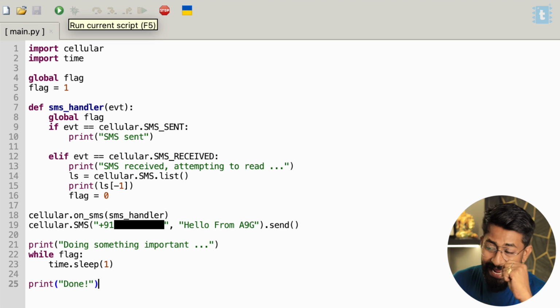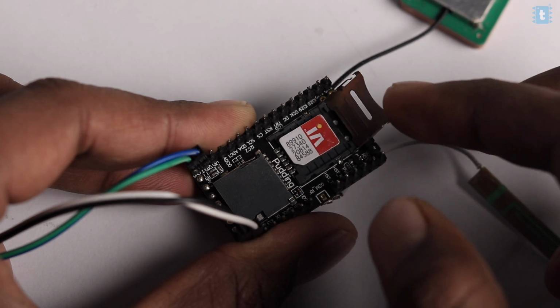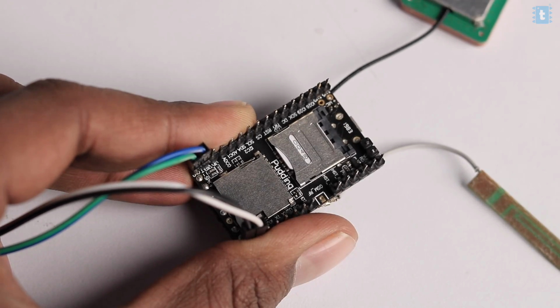Now let's move one step further and try to send an SMS using the A9G board. Here is the script for sending the SMS, but before that, I have inserted a Vi SIM card into my A9G board. One thing you need to make sure of is that this A9G board supports SIM cards with only 2G connectivity. It won't work with 3G and 4G network bands. So if you're using any SIM card, cross-check that your network provider provides 2G connectivity.